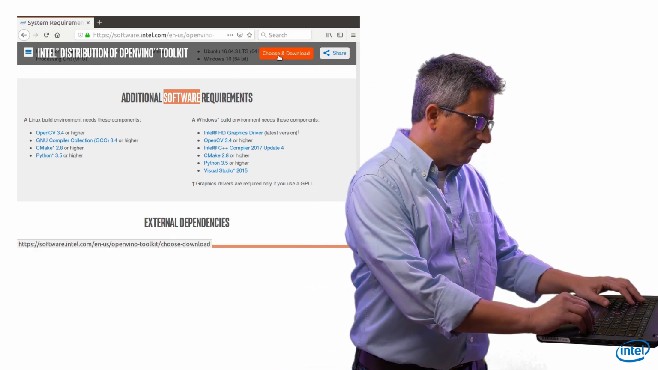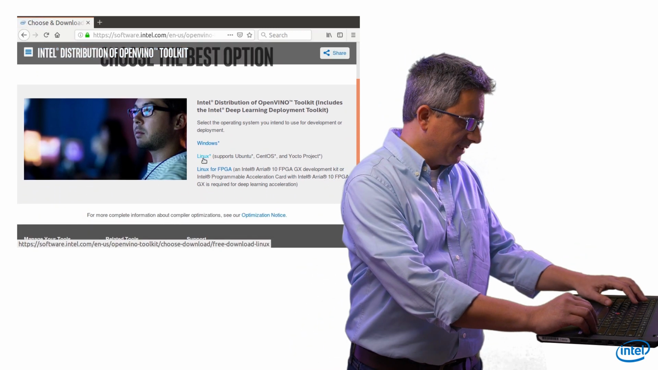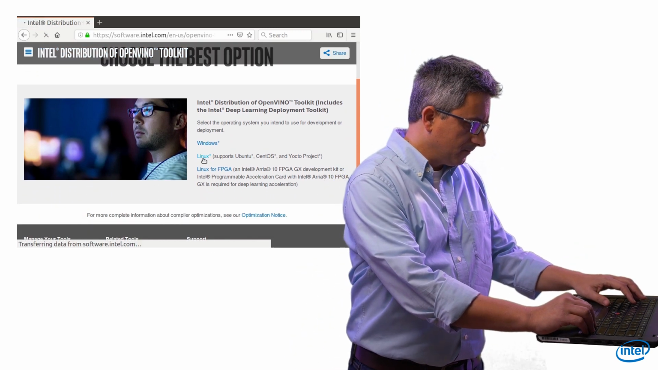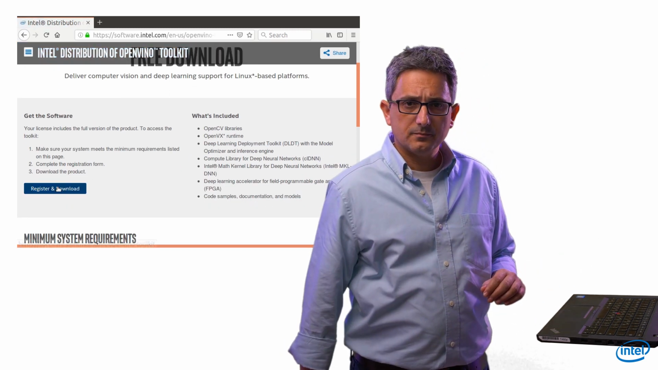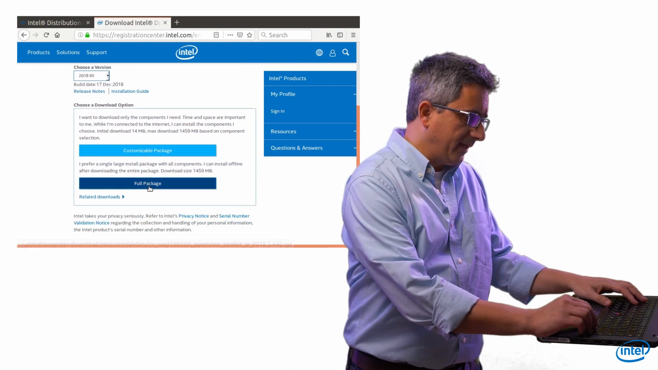Let's go to Choose and Download. Choose Linux and register. Now let's choose the latest version and download the full package. Let's open a terminal, go to the download directory. But first, do I have the required system?